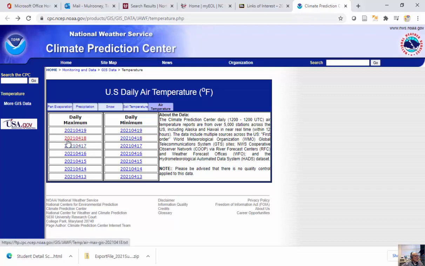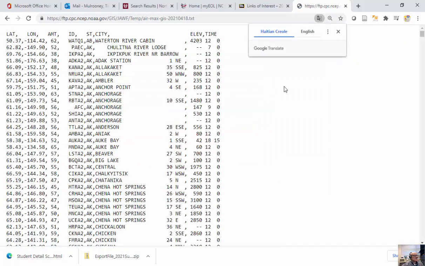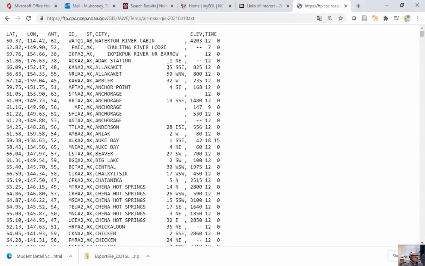So what we're going to look at here is the daily maximum temperature in the United States for April the 18th, 2021. And what we have is a latitude, a longitude, an amount, an ID, a state, a city, an elevation, and a time that it was taken at. And it's got a couple thousands of these records.